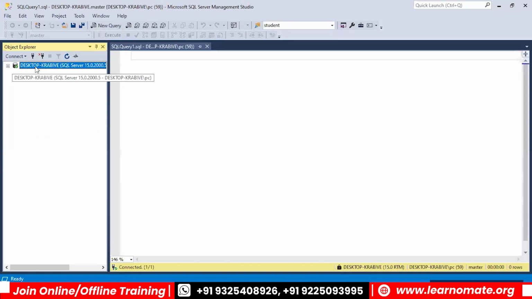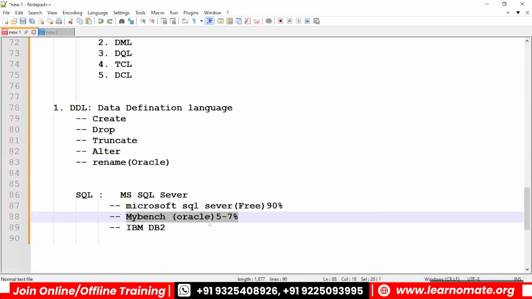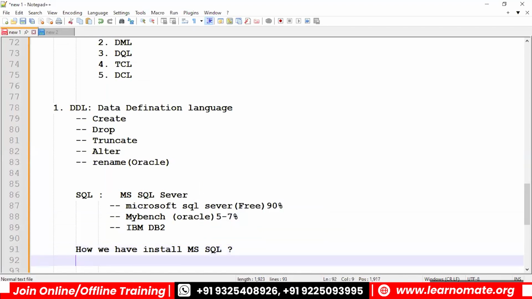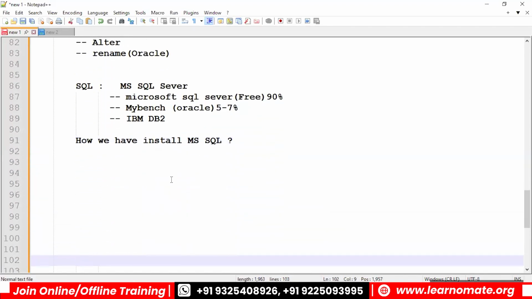So first of all, what is this? This is a server. This is the internal server. Whenever you want to install Microsoft SQL Server, this point we will cover. Don't worry. How we have to install MS SQL, so the installation part I'm taking.